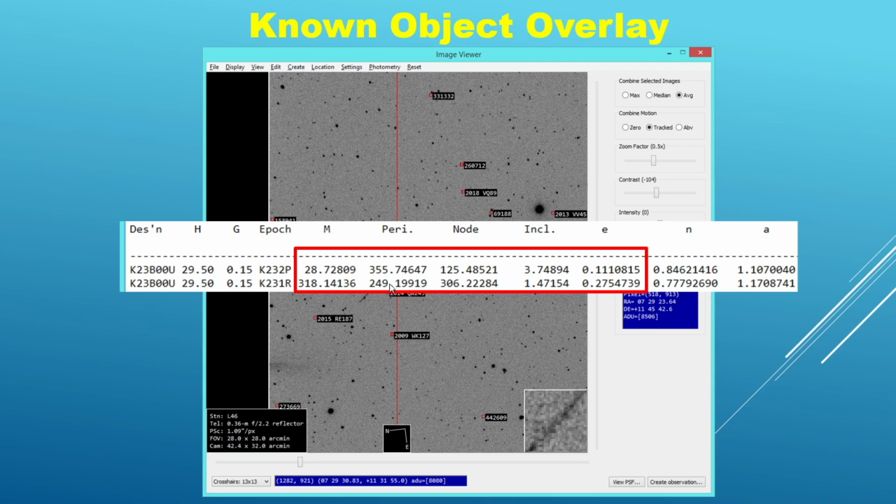So again, what I like to use for this kind of scenario, as I mentioned, is JPL Horizons. So let's go ahead and take a look and see what kind of result we can expect from that.